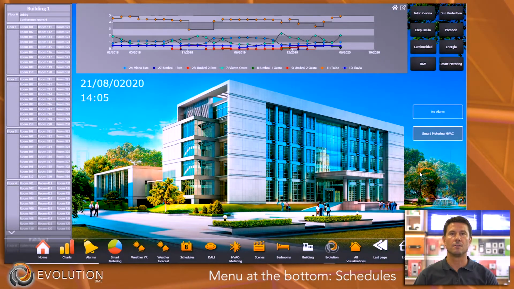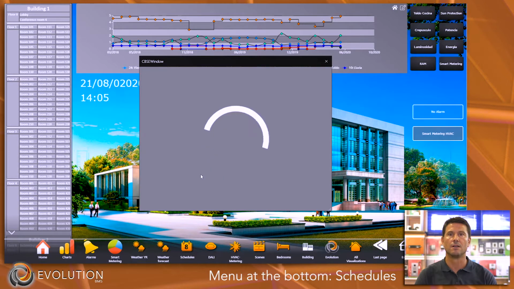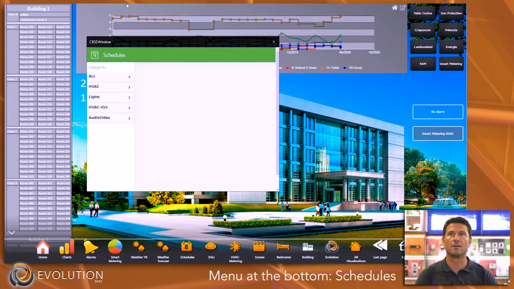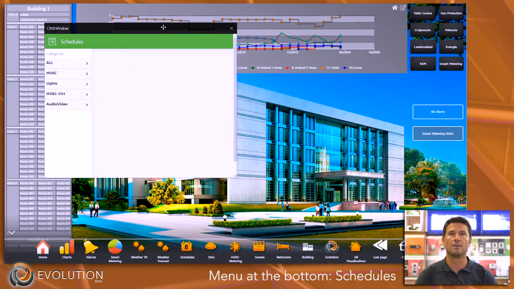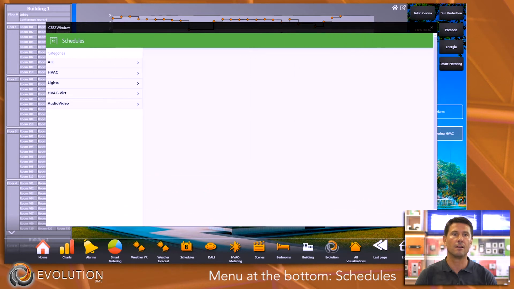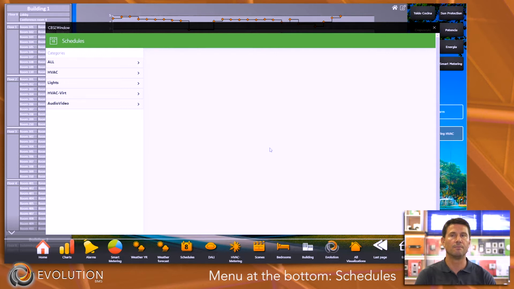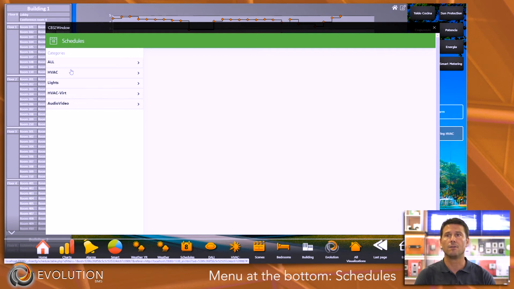Okay, so let's have a look now at the schedules. If I go here to the schedules, I open the window. This window can be made bigger or smaller depending on the configuration in the evolution. In the evolution, you can decide whether or not the end user may move the window or make it bigger or smaller. If you say yes, you can, for instance, set it up per categories.